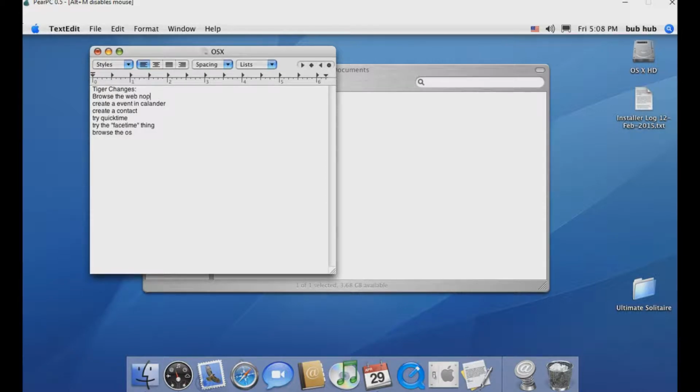So, browse the web. Nope. But I'm sure it would be slow. Perfect. Okay, create event here. I'm sure they'll never do that, but, okay, so create a contact.